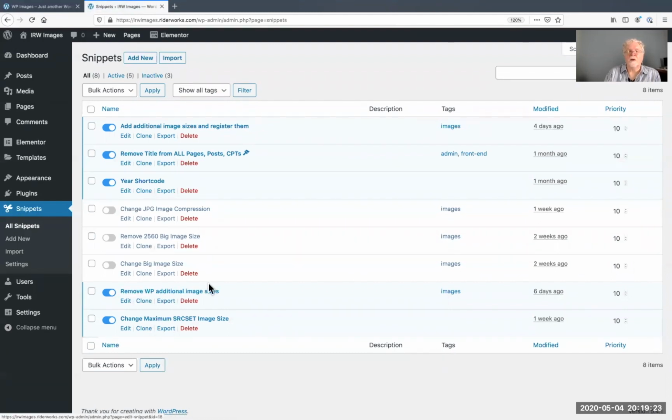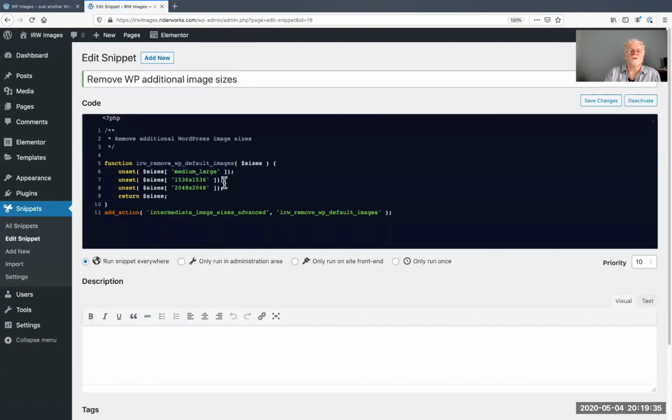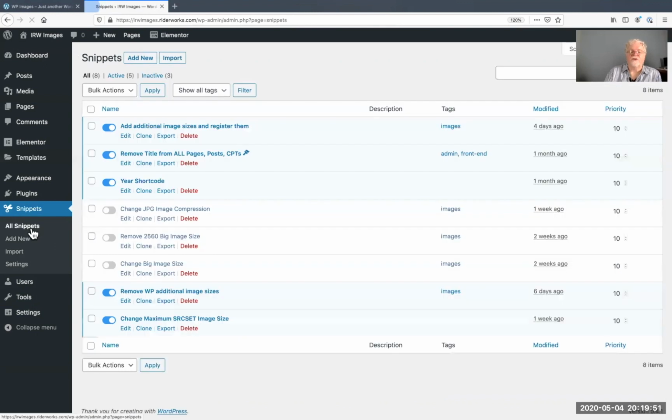Also, because WordPress actually puts in a 768, it puts in a 1536, and it puts in a 2048 image, I don't want those. So I come in here and I remove those images. This is unsetting the image. Take the medium large, which is the 768, the 1536. This is the way they're actually registered, and remove them from WordPress for actually creating thumbnails. And so that saves me that.